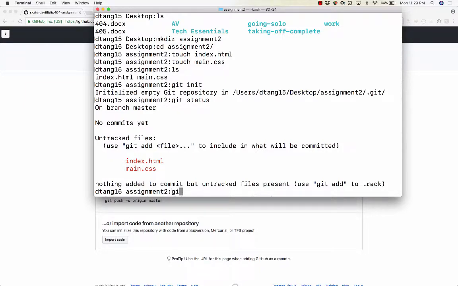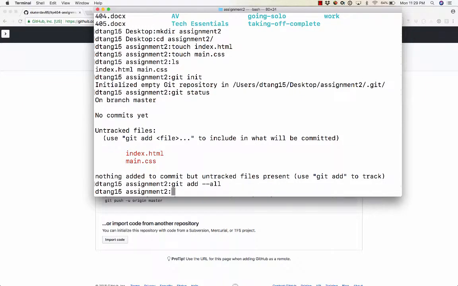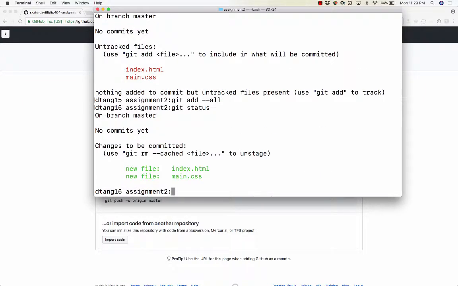So I'm going to say git add --all, and I can run git status again. And now you can see that by running that git add command, I've taken the 2 untracked files and put them on what they call a staging area. That's why it says changes to be committed. You can think of a commit as a point in time in the history of your project. Your project is going to have this timeline and a bunch of different commits, which are different points that you can revert back to.